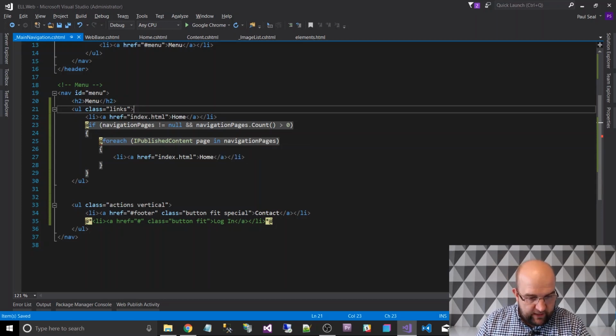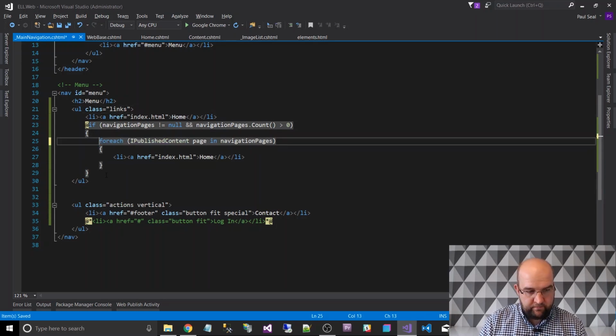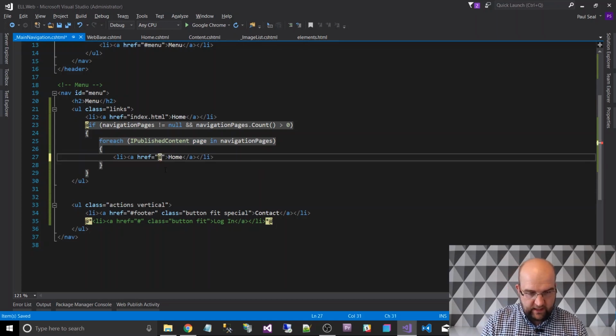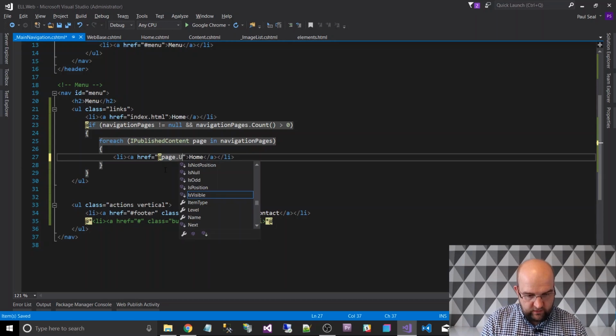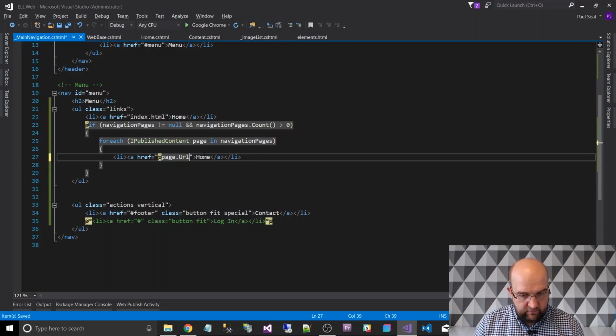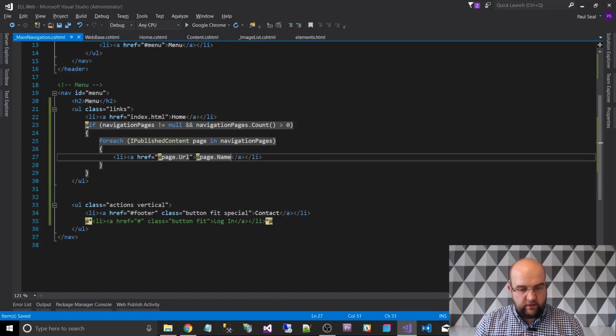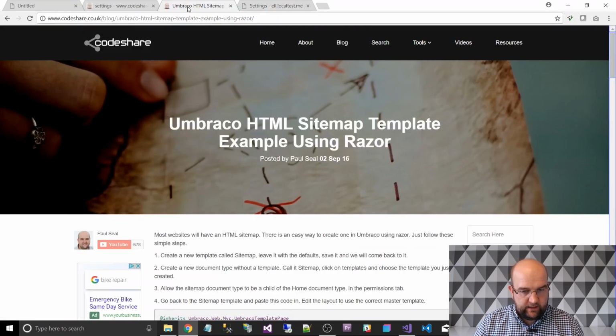Now, if you see this red mark here just under this @ sign, this is because when I'm declaring an @ sign, it's saying I want to use a code block, but if you're already in a code block, you don't need to do that. So I can take that off, and that will stop it complaining to me. So with this page here, I can do the URL for this one here, so it's @page.Url, and the name I'll do @page.Name.